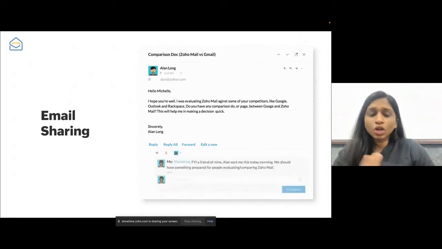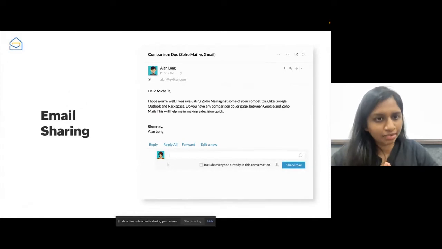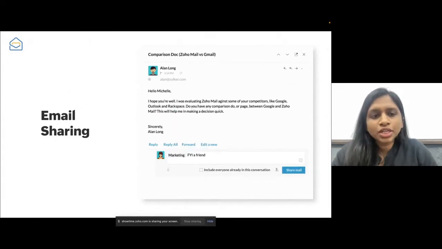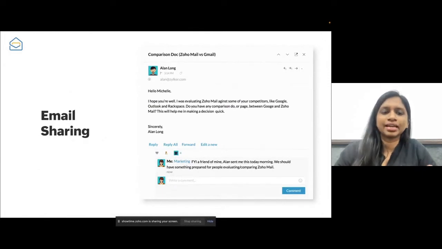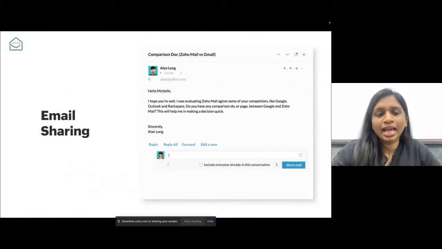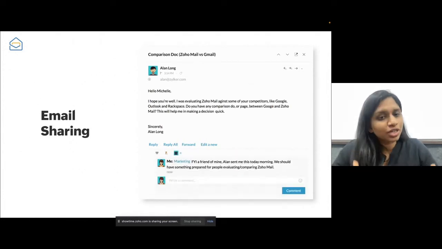Not just that, they'd be able to have a conversation in that mail itself. So you can have all the conversation that you want, take in all the suggestions, and draft a mail and send it. So that's about email sharing. And followed by that, I wanted to talk about something similar, which is draft sharing.